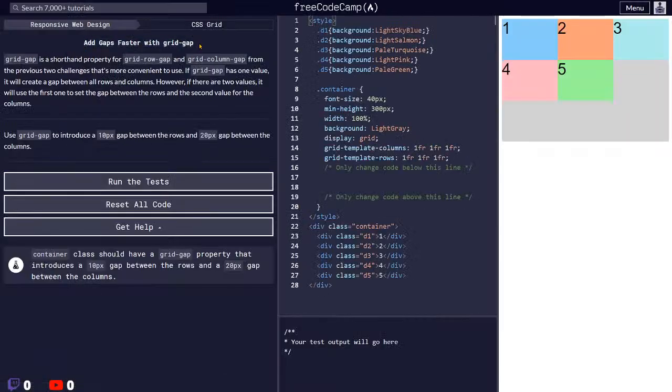Add gaps faster with grid gap. Grid gap is a shorthand property for grid row gap and grid column gap from the previous two challenges, which is more convenient to use. If grid gap has one value, it will create a gap between all rows and all columns. However, if there are two values, it will use the first one to set the gap between the rows and the other one to set the gap between the columns. Use grid gap to introduce a 10 pixel gap between the rows and 20 pixel gap between the columns, like that.